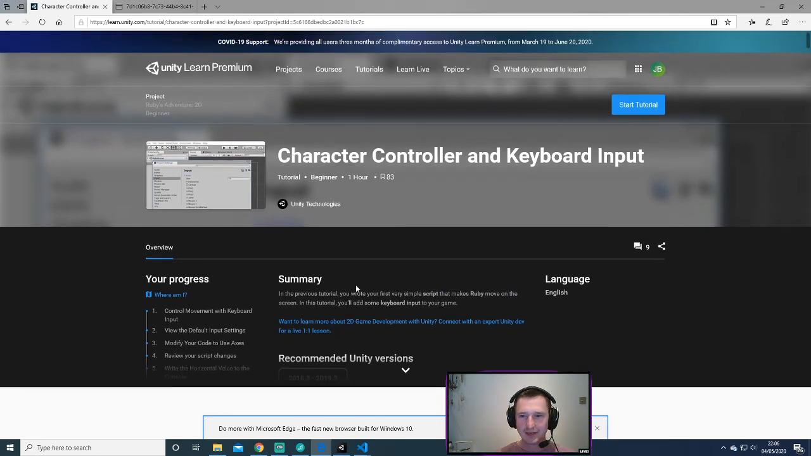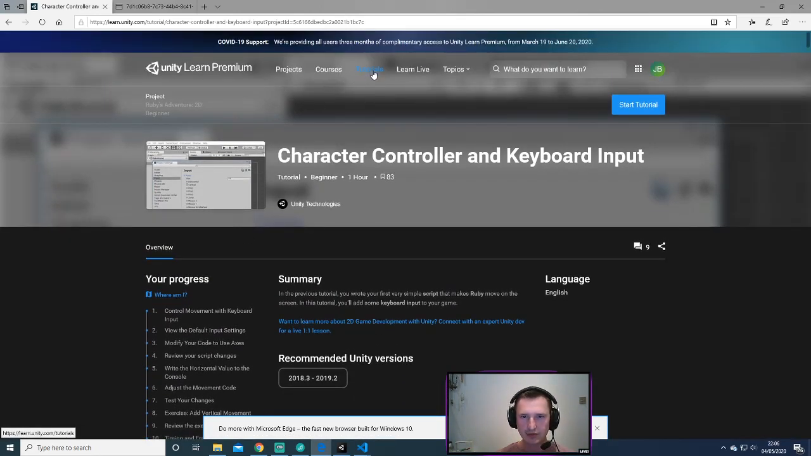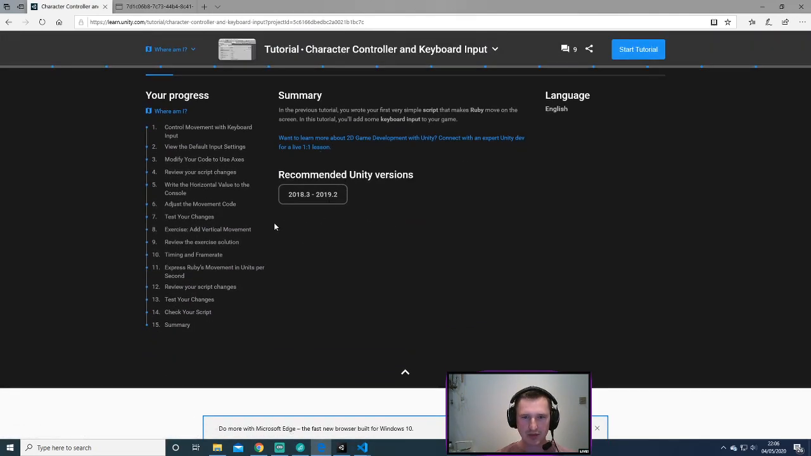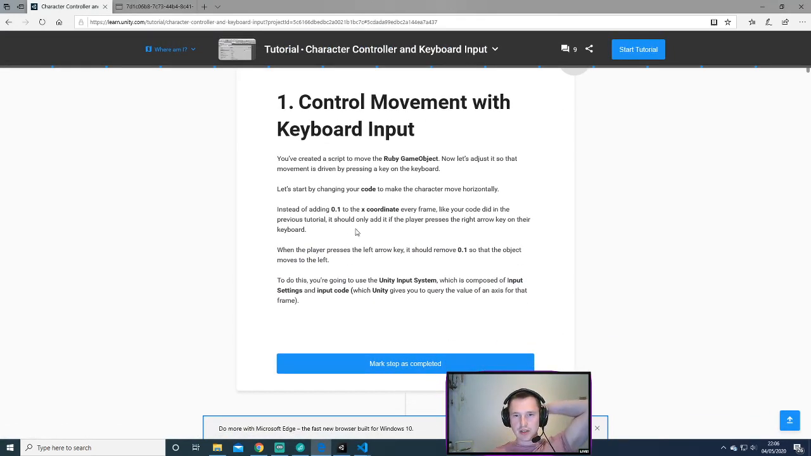Okay. So are any of those... No, there isn't any this time. There's nothing we need to download for this one. Right, which one are we on here now? Control movement with keyboard input. So create a script. Let's change it.